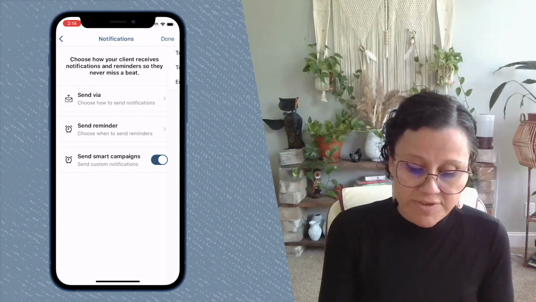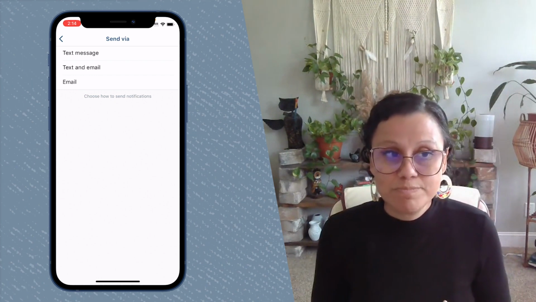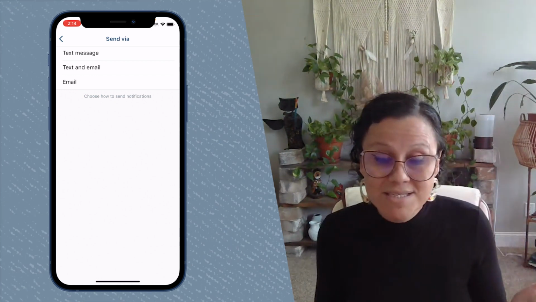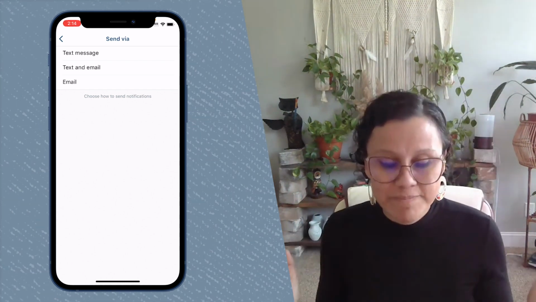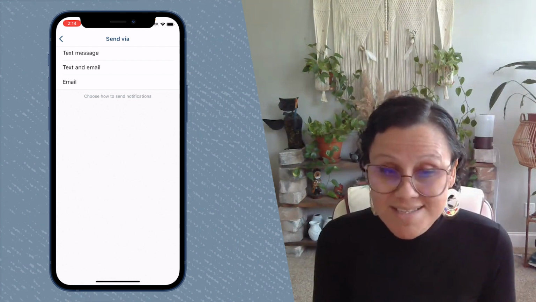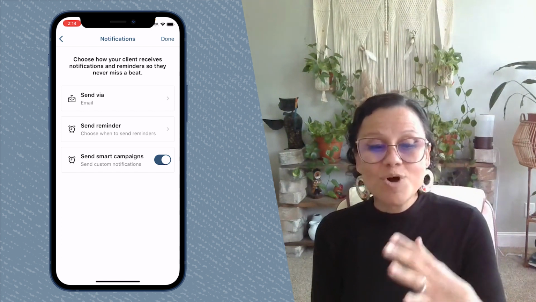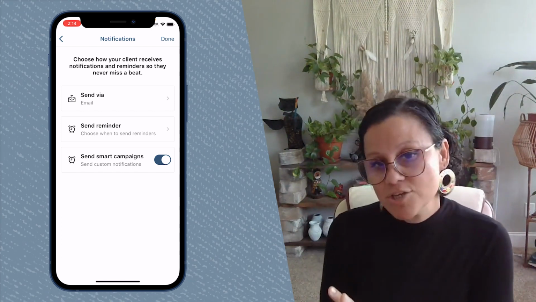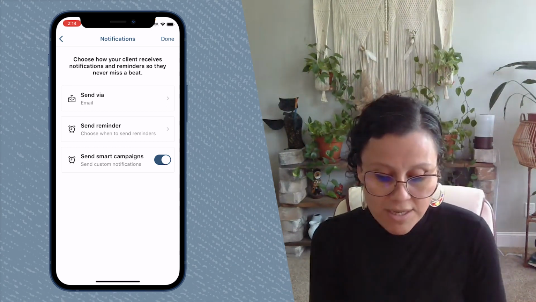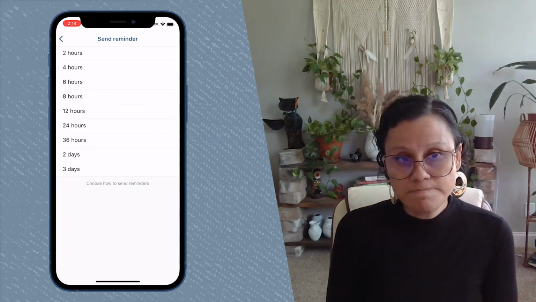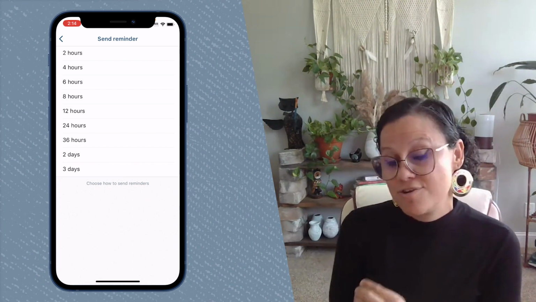So for example, send via. If all of my clients are okay with receiving notifications both through email and text, I may have my general settings set up as text and email for all of them. Now, if this particular client does not like being text messaged, I can just put email for him. So this will override my general notification settings for just this client. Also, send reminder. This is also an override to the reminder that you set under notifications.